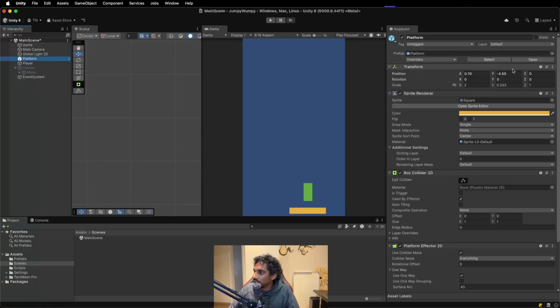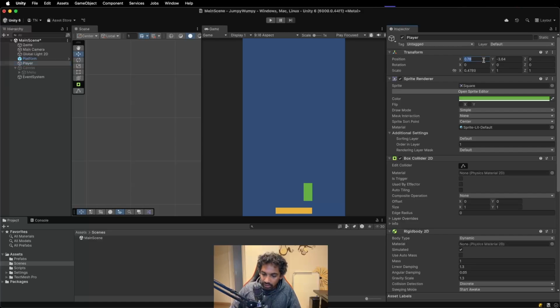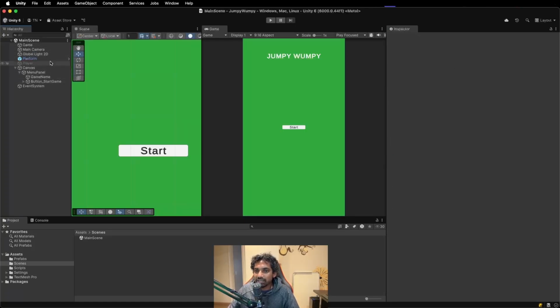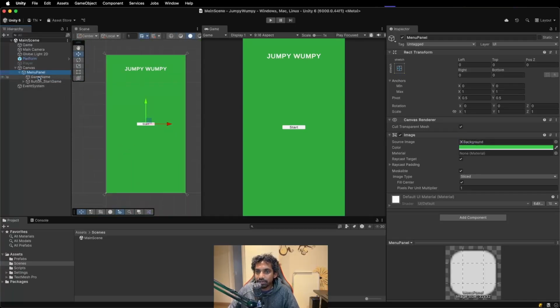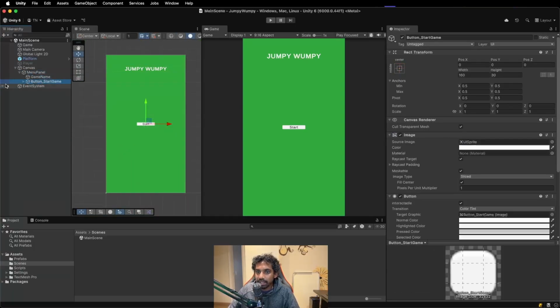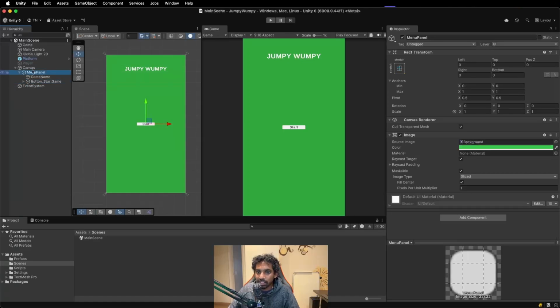I'm just going to center some stuff for sanity's sake. So we'll just move that, and then we'll also just move the player to the center. And I'm also just going to deactivate the player by default. So when the game starts, the player will be deactivated. So I've just neatened up some things and added some more detailed naming. So we've got our menu panel, our game name, and our button_start game.